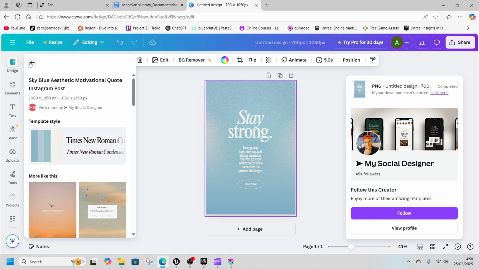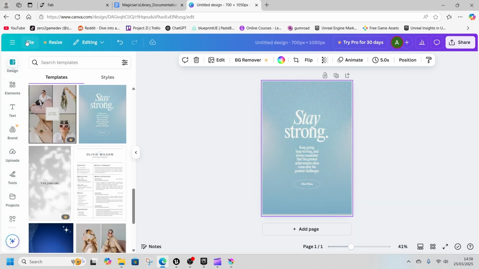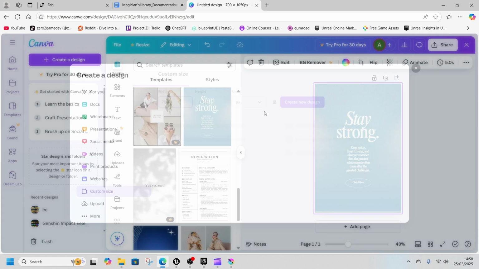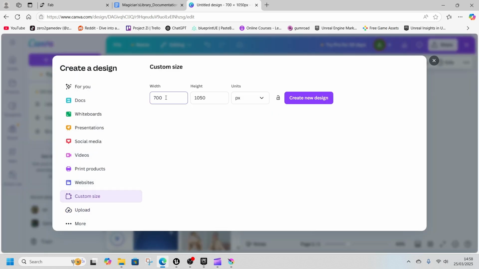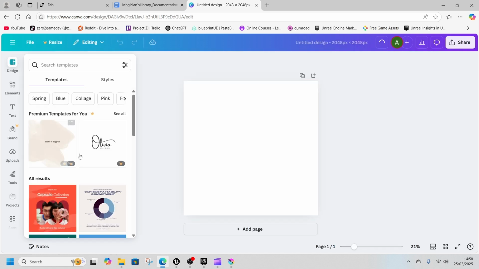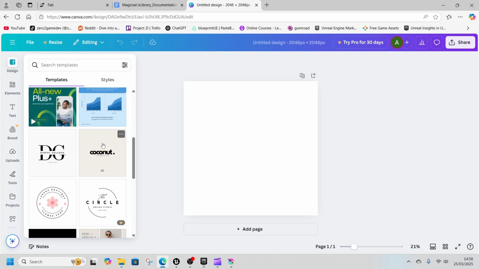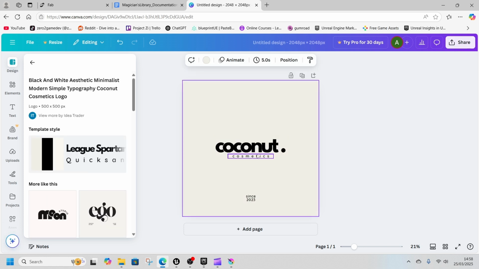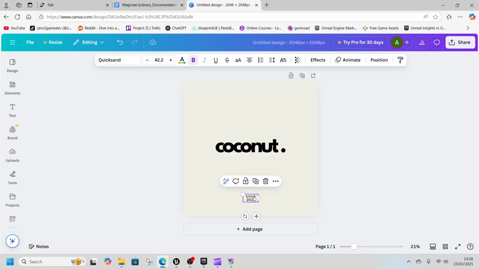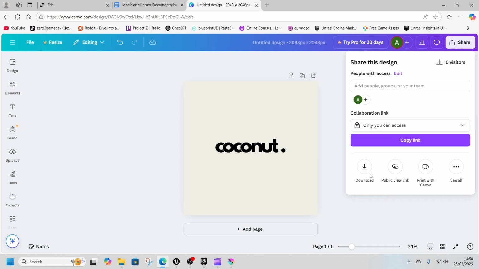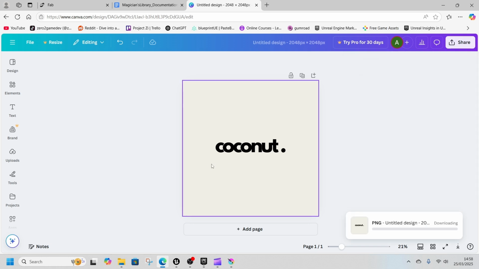So if I come to Canva, I can design a new design. So 2048 by 2048, create a new design. Just going to grab the first one that's free, that looks good. This one says coconut. We don't want it to be cosmetic, we just want it to be coconut. Download that, like that.